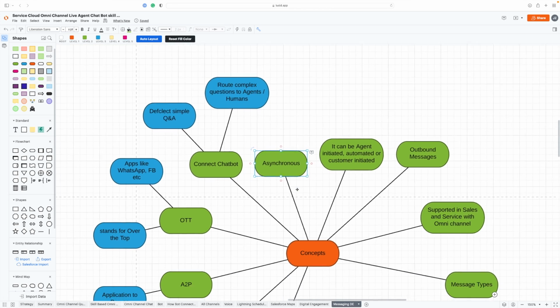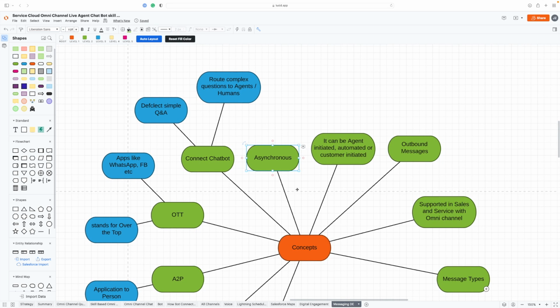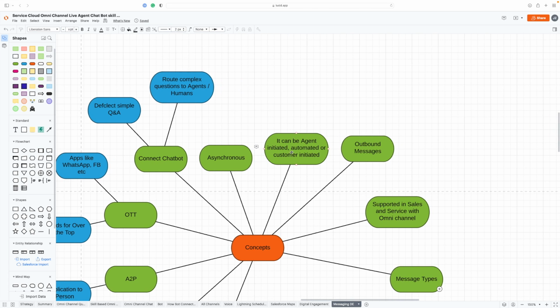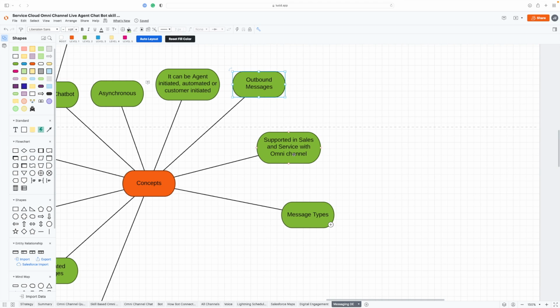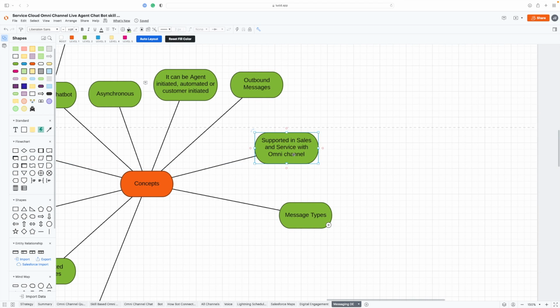The best part is digital engagement messaging is a part of asynchronous. So that means the response is not immediate. Response can be after a few hours or few days. And messaging can be initiated by an agent, but the demo that I'm going to show you is actually the messaging initiated by the customer. It can be used for outbound messaging, supported in the Sales Cloud and the Service Cloud. The most important thing is you need to have Omni-Channel. So if you have a sales console or a service console, messaging would work.